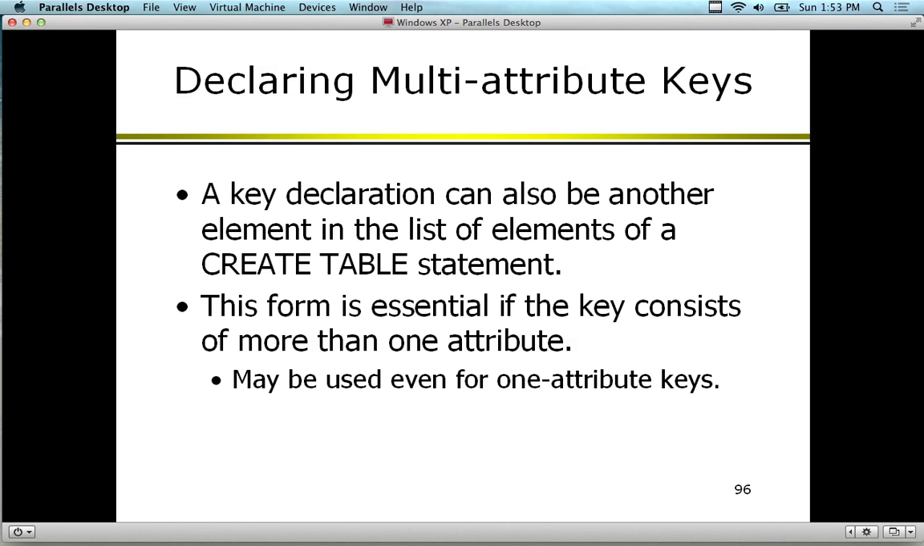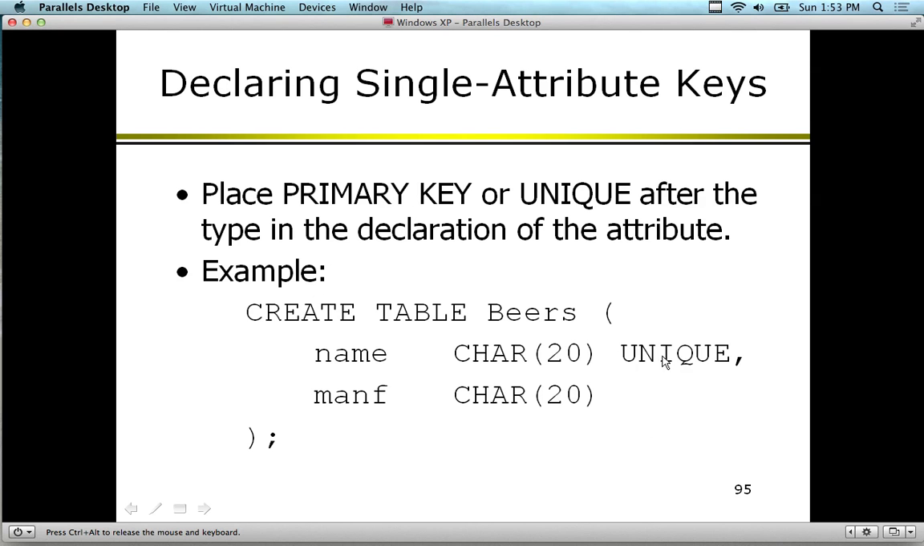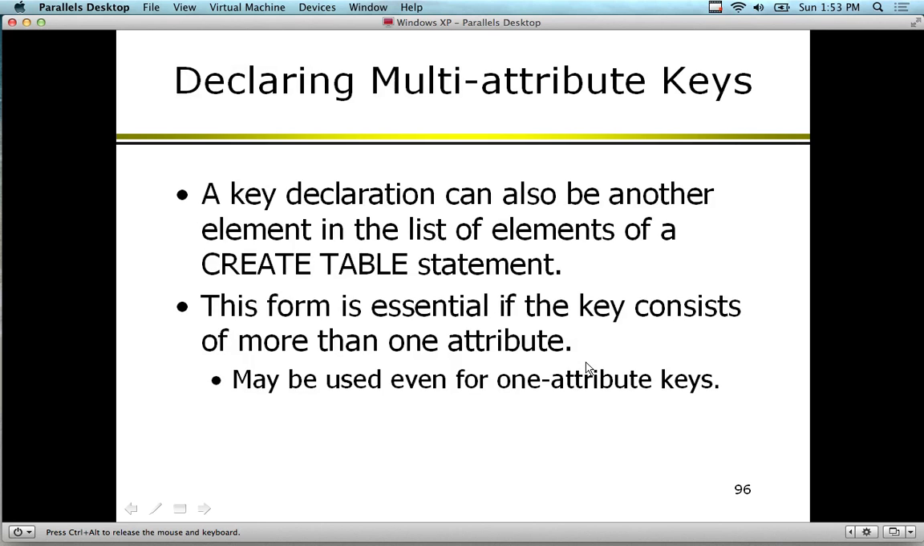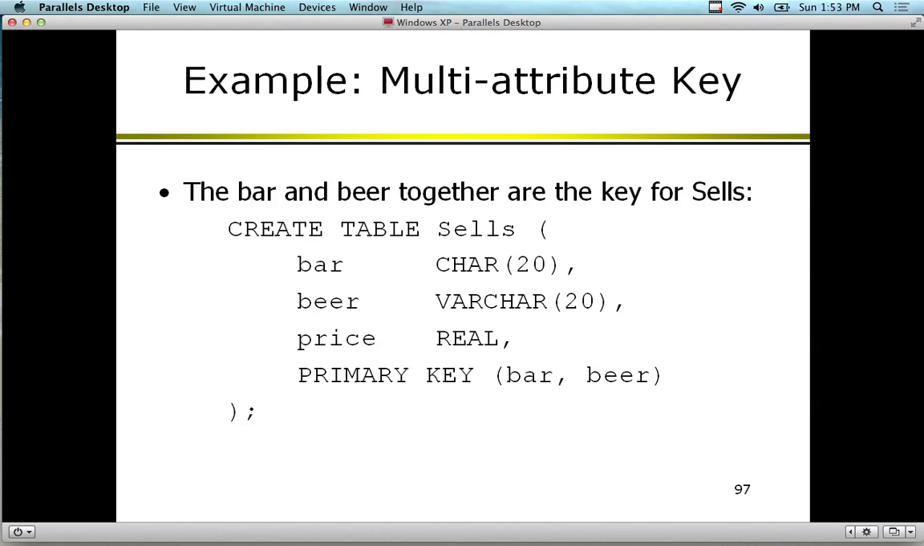We can also declare multiple attribute keys. A key declaration can also be one of the elements in the list of elements in the create table statement. This is a single attribute key where we've put the keyword unique next to the name, and this is the single attribute that we're referring to. This form is essential for a key that consists of more than one attribute, though it might be used even for a one attribute key. So here's the concept, where we're going to take bar and beer and make them a key. This is how we do a composite, by the way.